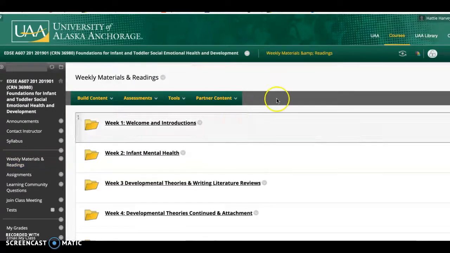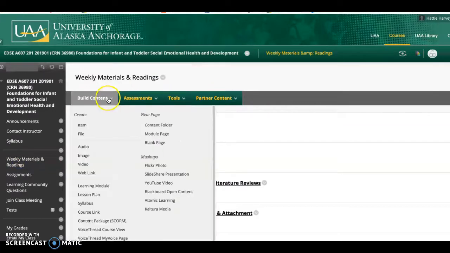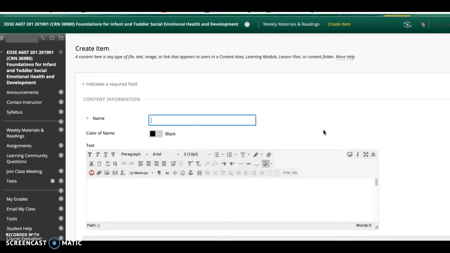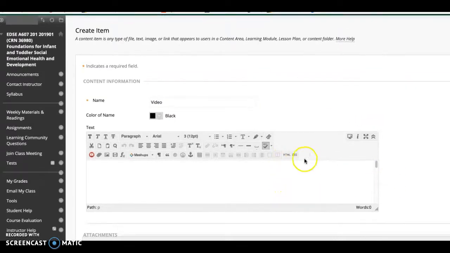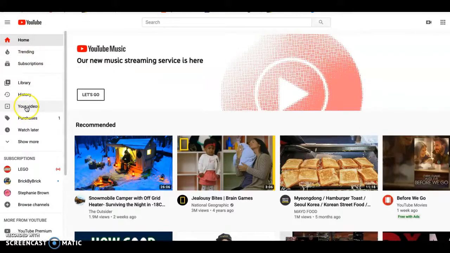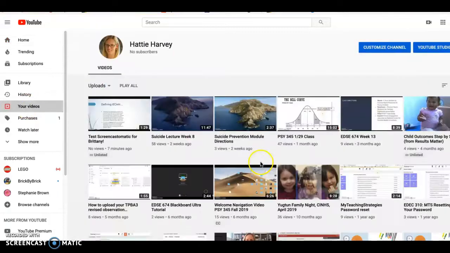This is in a Blackboard shell. I'd build my content. I'd bring up an item. I could also go directly to a web link for YouTube, but if I want to embed it directly into my Blackboard shell, I could just say video. And then I would go to, actually, let me go to my YouTube account right now. Then I can show you my videos.